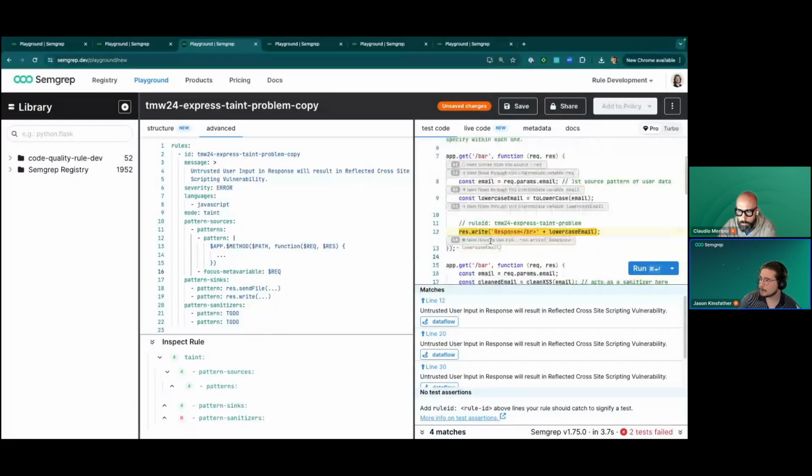So the data flow will still show in Semgrep OSS. It's not unique to Pro. However, it won't do cross-function and cross-file analysis. It'll just be within a single function body, just like this example here. It won't travel outside of that.